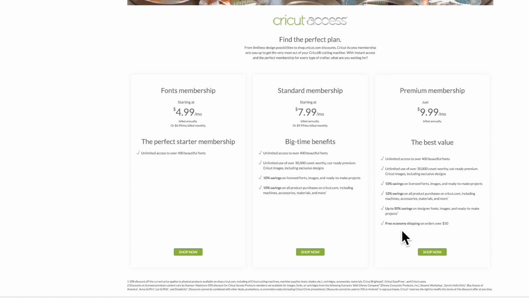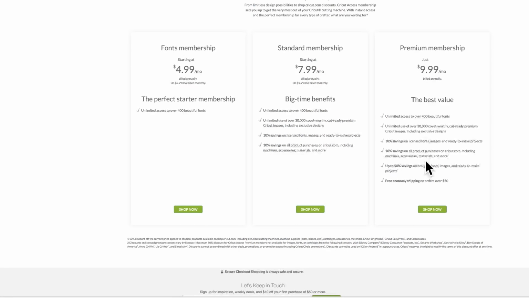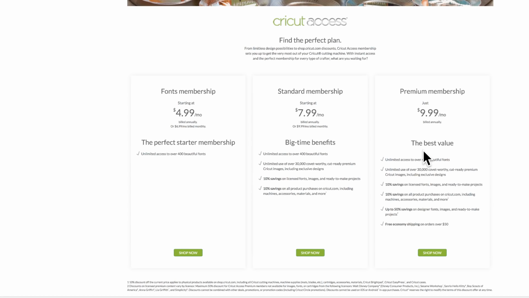Oh, and you also get free shipping on all orders over $50 even without a code. So you get 2 extra things on a premium access. And this is, I think, $119. It's $20 more. But when cartridges are $29, you buy a few cartridges, and it will work.